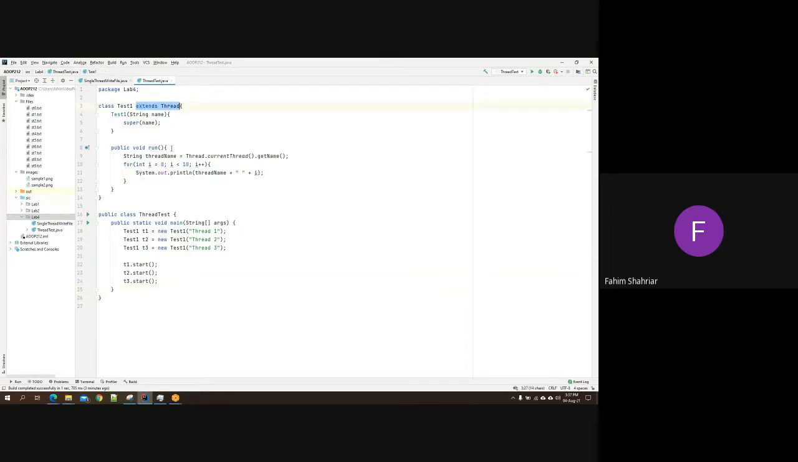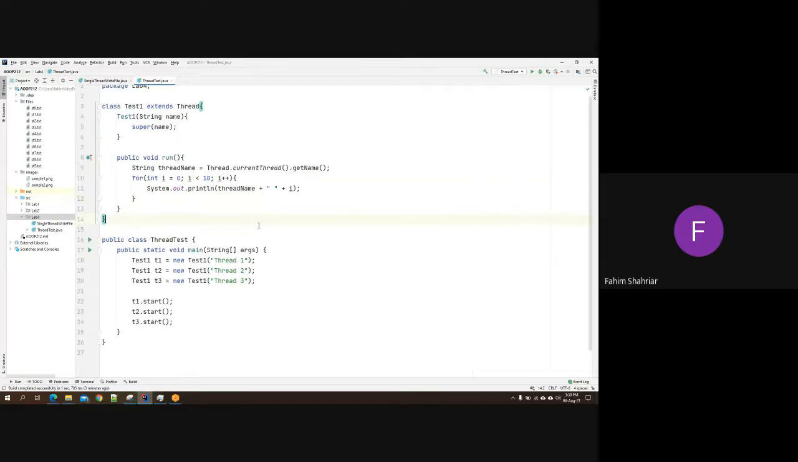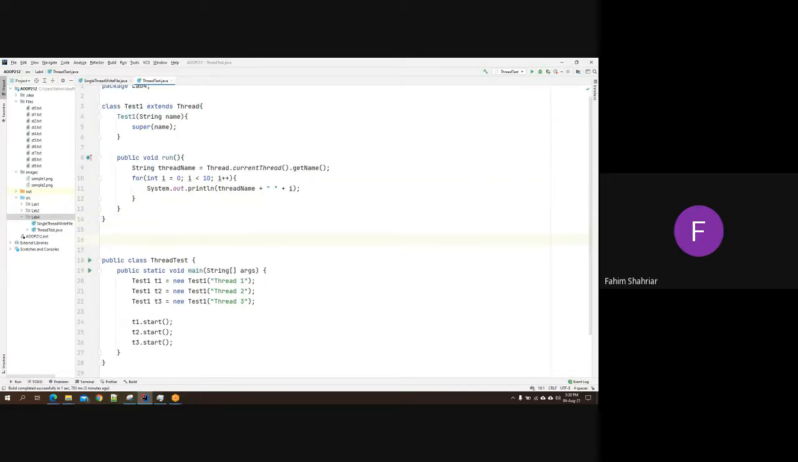Now, extending the Thread class might not be a good idea because Java inheritance cannot inherit more than a single class. So you might need to extend your own important class in your code, but if you are extending Thread class, you cannot do that. So what is the solution? Solution is we can implement another interface called Runnable and use that for the same purpose.